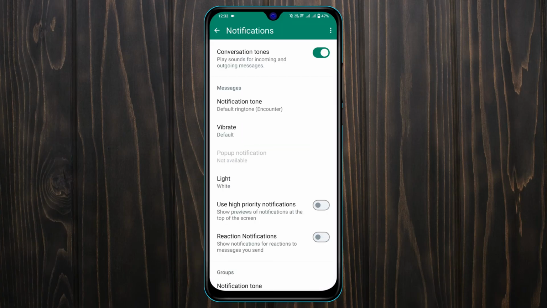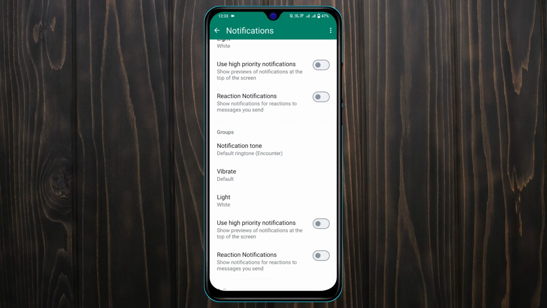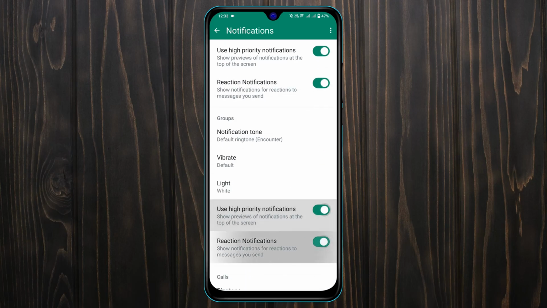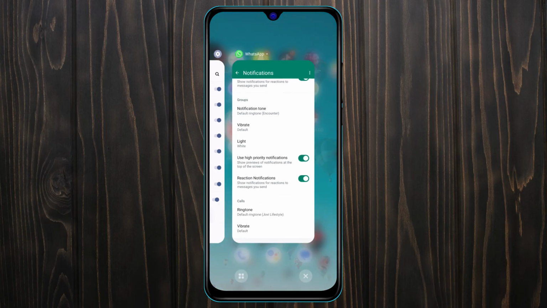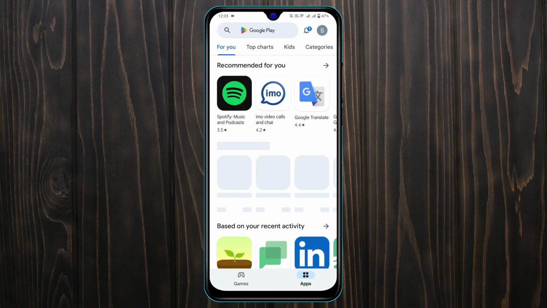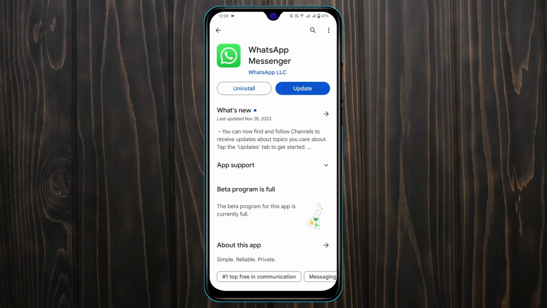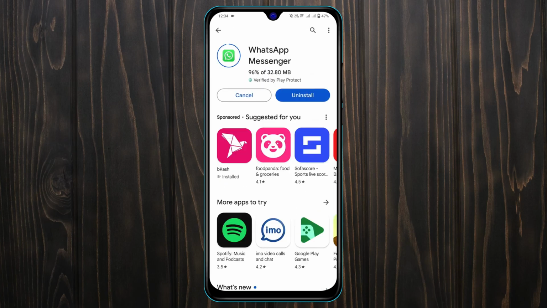And from here, you need to make sure you have enabled all this notification from here as well. So I'm just gonna go ahead and enable all this notification from here. And once you make sure, get back from here and then go ahead and open up your Play Store and search for WhatsApp. And go ahead and tap on the WhatsApp, and if you find any update available, go ahead and update your WhatsApp application.